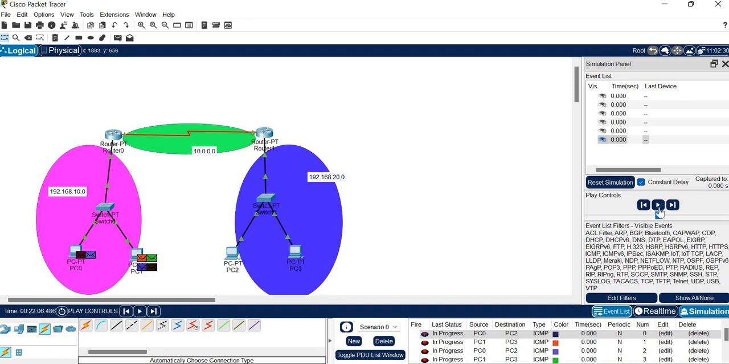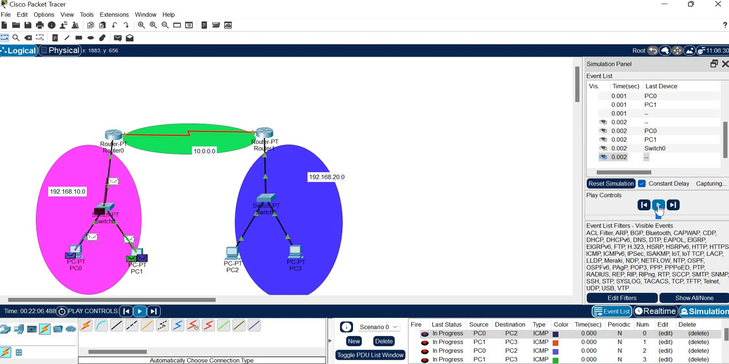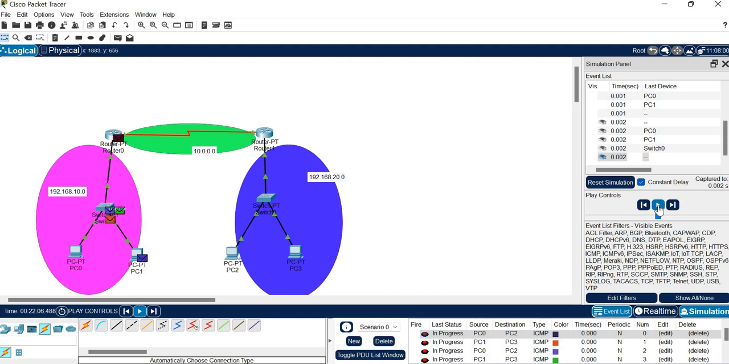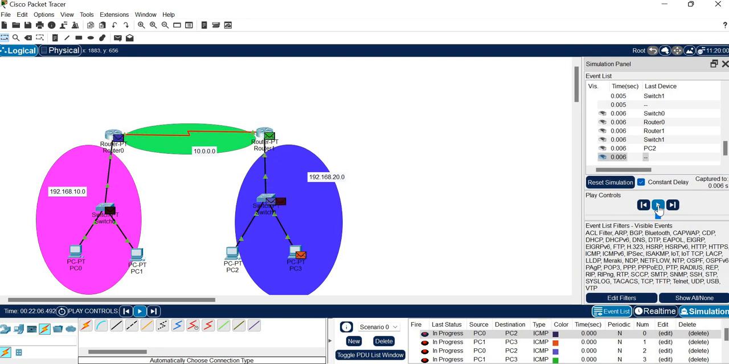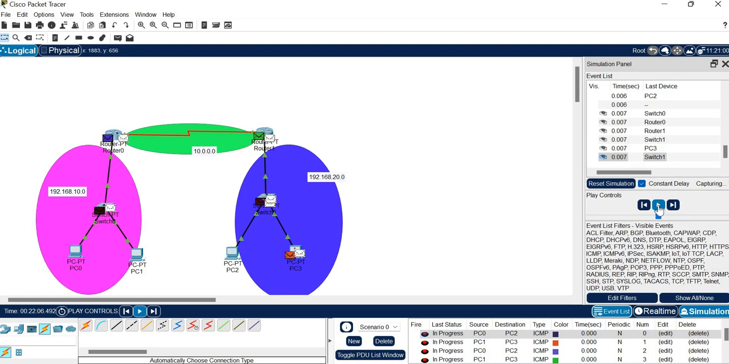If you try the simulation mode and click the play button, the message will reach the destination. We are sending different packets simultaneously. For the packets that are successful, we will get the tick mark, and for the packets that failed, we will receive the cross mark, a wrong message. So this is another way.